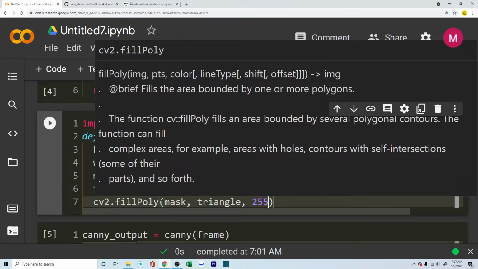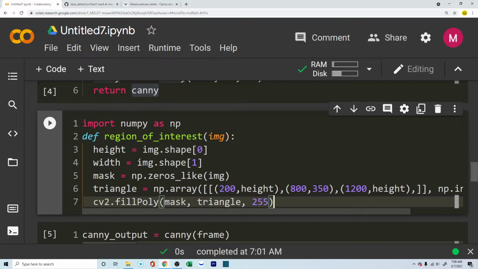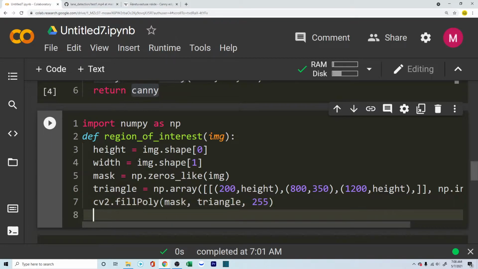255 is nothing but zeros, or if a collection of 255 is nothing but white color, so it will give us a white color triangle in that black image. So the masked image will be a bitwise AND operation of the mask and the IMG image. So this IMG image that we have will multiply with this mask, and wherever it is white, it will pass through, and wherever it is black, it will stop.